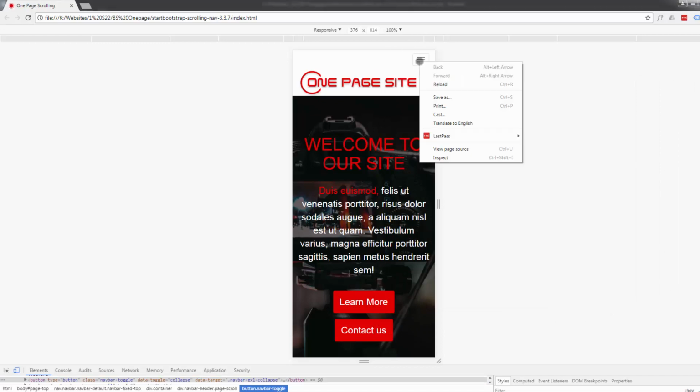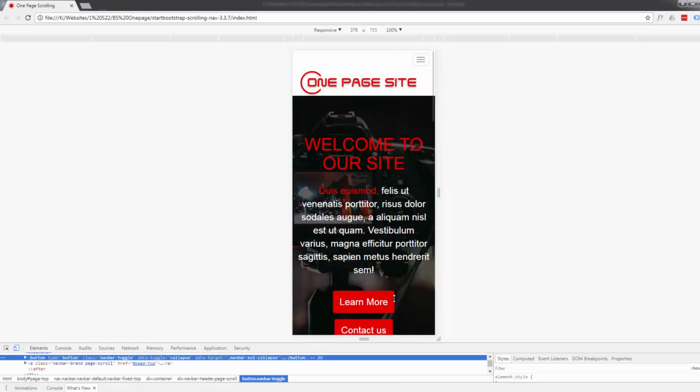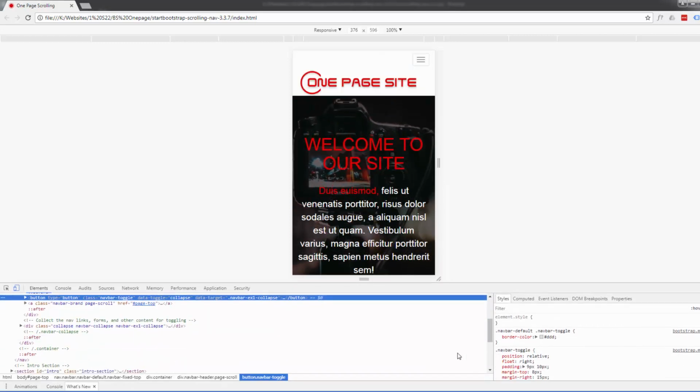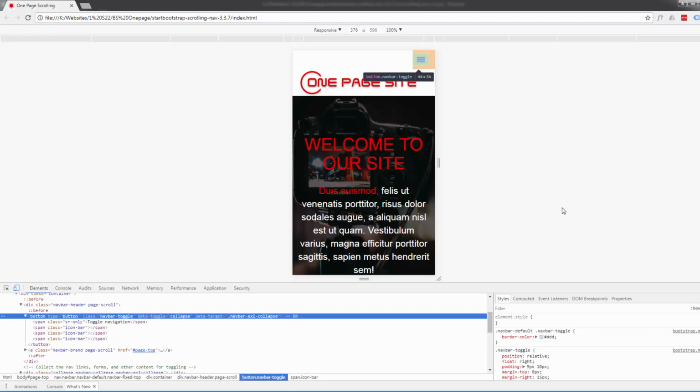Okay, so let's inspect this. And I'll pull that up so I can see it a bit better. There we go, nav bar toggle. So let's inspect this one first. There's the border color. We want to make it our nice little red color. So I can just paste this in here. And let's copy that. And what if we can change the background here as well?